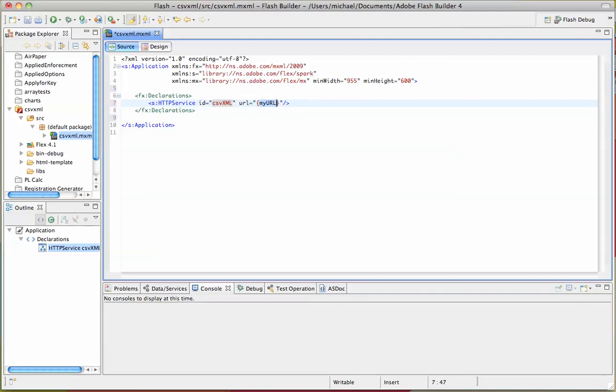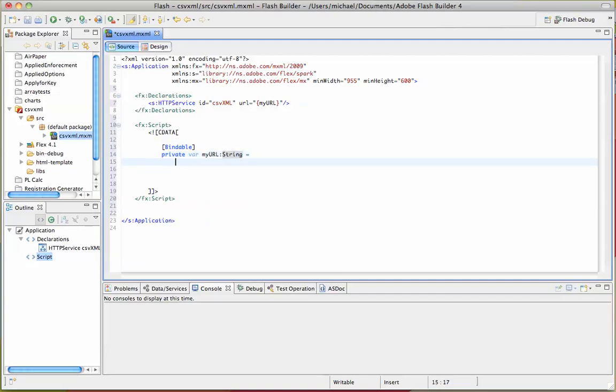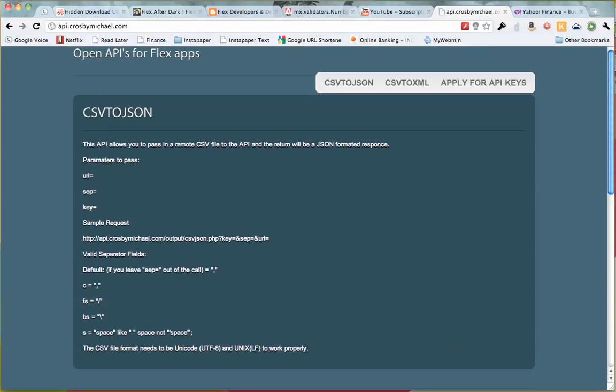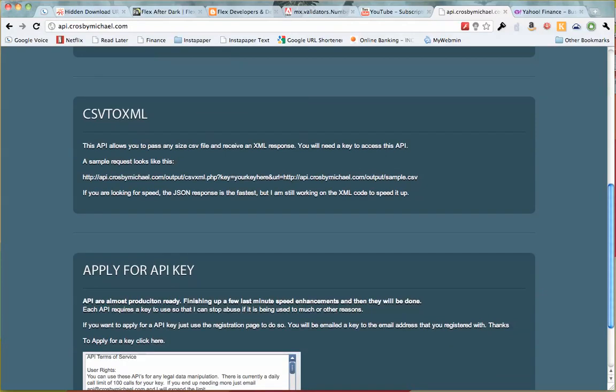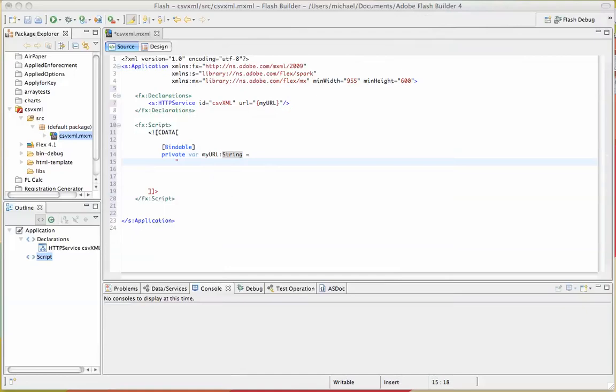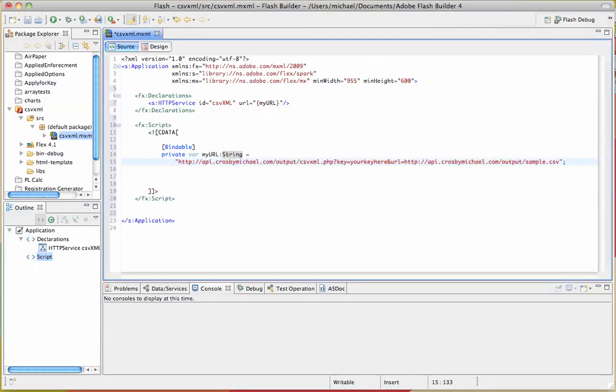Alright, so now we have to define this variable here. So let's give us some room and go into our script tags. And here we want to make a bindable private variable. So private var myURL, and this will be a string, and we want this to equal, we will go to api.crosby.michael.com and we'll scroll down here to the CSV to XML, and we will copy this right here. So now let's paste it into here, finish up our quotes, and put our thing there.